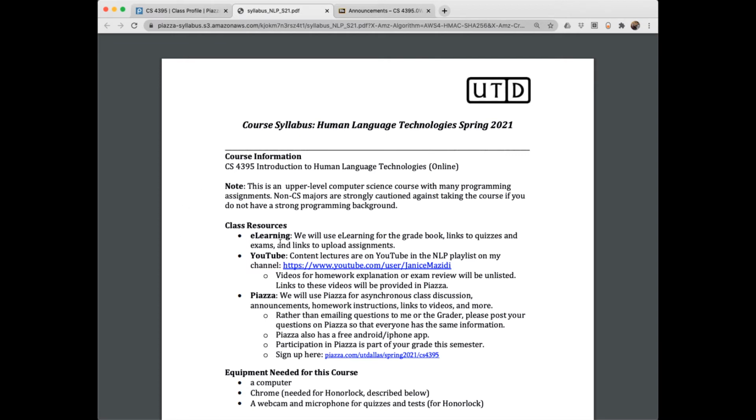So we have our 3 platforms: e-learning for the gradebook, links to quizzes, exams, links to upload assignments. The content is going to be in the book that I showed you, in Piazza, as well as YouTube videos where I cover a chapter, just basically the highlights to give you an overview. I'll also have some videos for homework explanation or exam review. And then we'll use Piazza for our asynchronous class discussion and the links to everything.